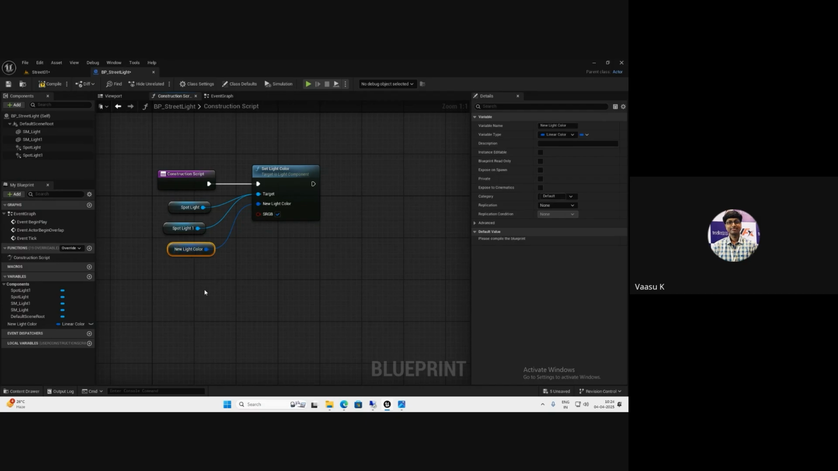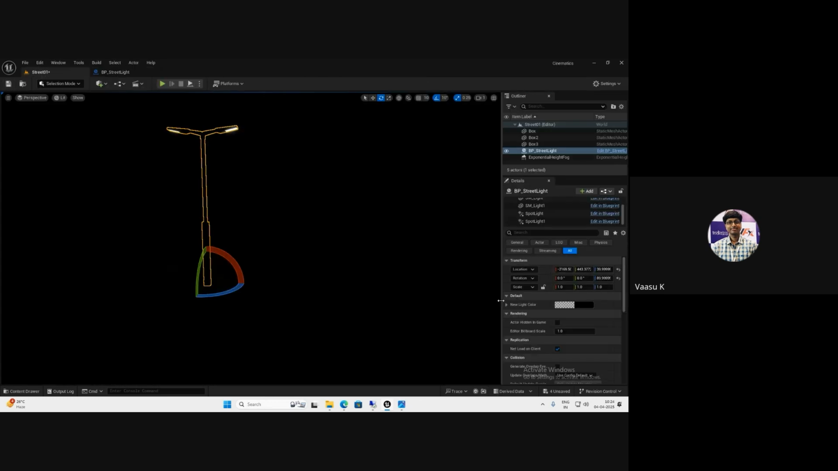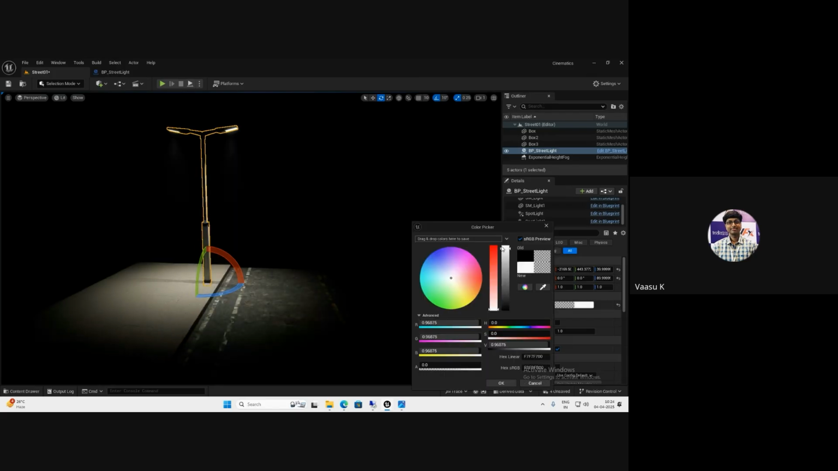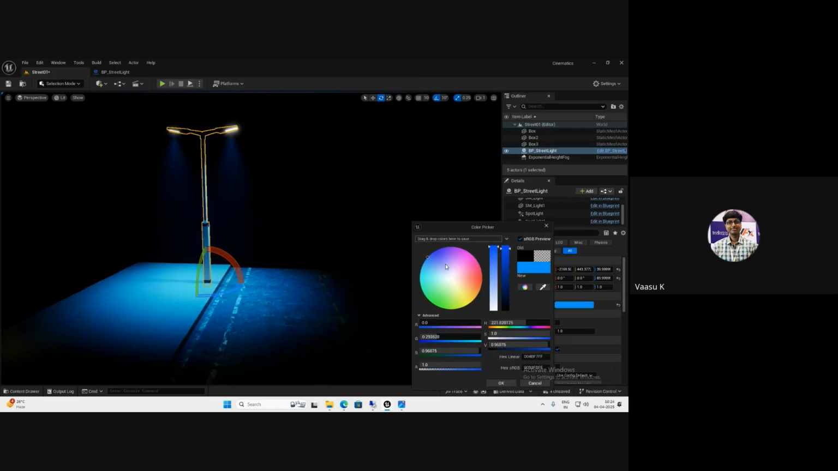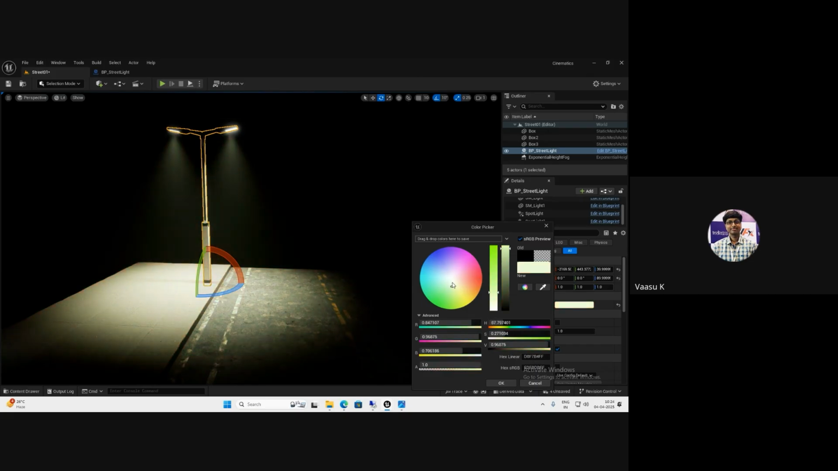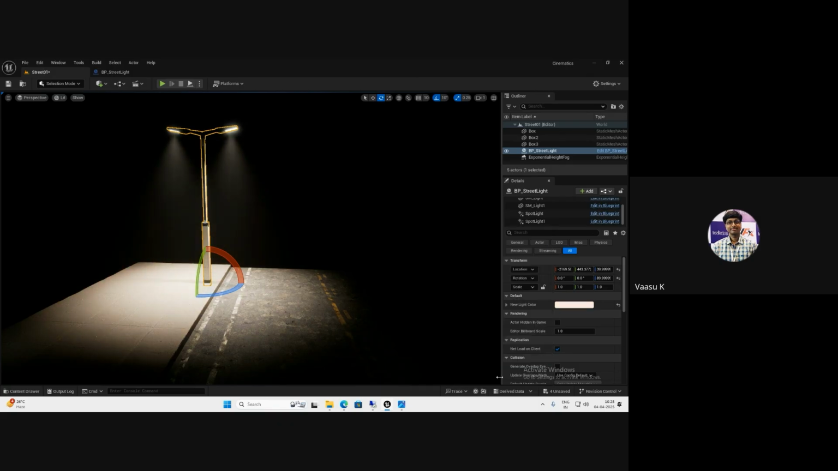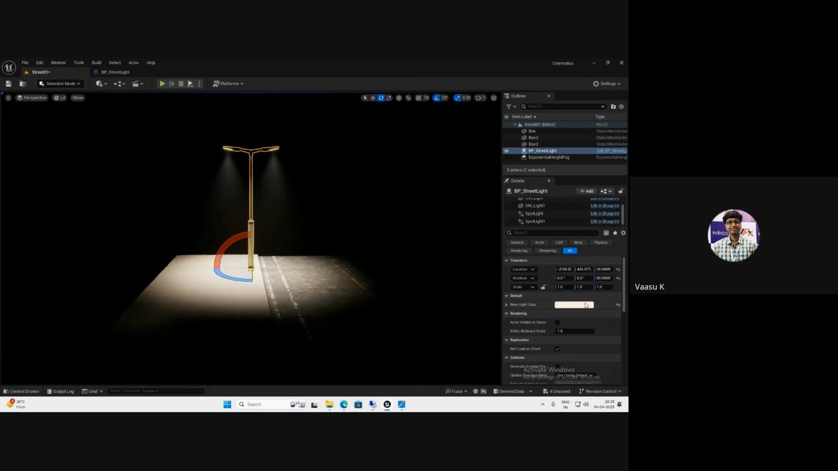Now I want to make it editable. Here we have the eye symbol. Just turn on the eye, which is nothing but Instance Editable in the details panel. So just enable and disable. Let's compile and save. Now you can see the light color here. Now you can give the color, and if you want to change to any color that you like, you can. You understand, guys? Yes. Yeah. So this is all the way how it works.